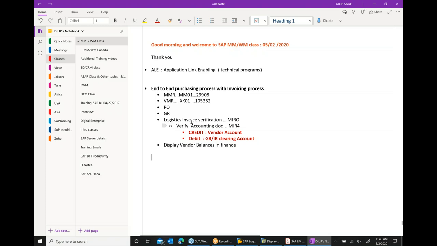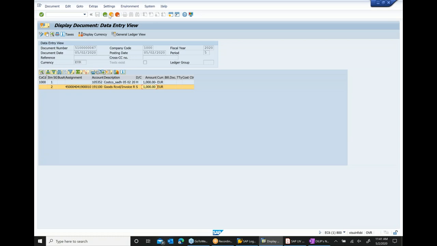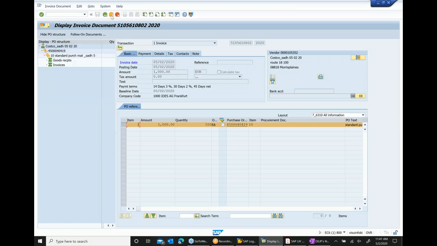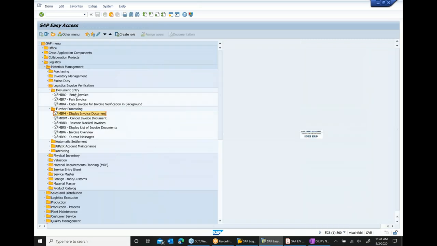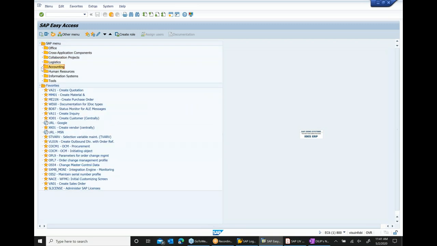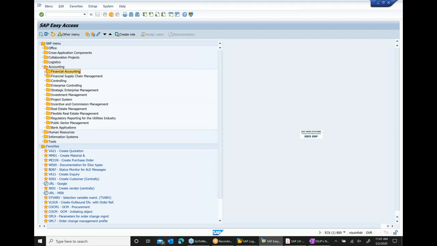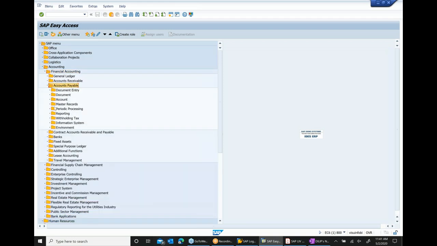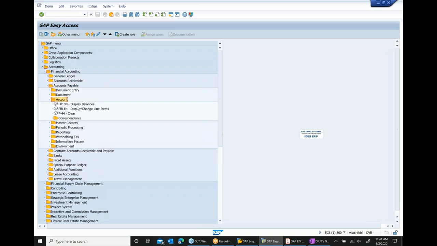in the accounting document. Now I want to go and check my balances. Now I become liable to pay this vendor, so we go to finance. I exit out from here and go back. Now if I go to finance, to accounting, to financial accounting, to accounts payable, to account, this is display balances, FK10N.